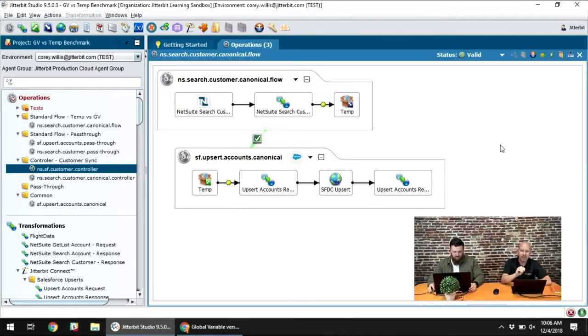But I wanted to set the stage with it right here. So if you take a look, in this first operation, the NS search customer canonical flow, this is pulling customer data out of NetSuite. Now, the context that we're using here of NetSuite and Salesforce, that doesn't matter. This is a design technique, a design methodology that you can use no matter what your endpoints are. We're just using these as an example.